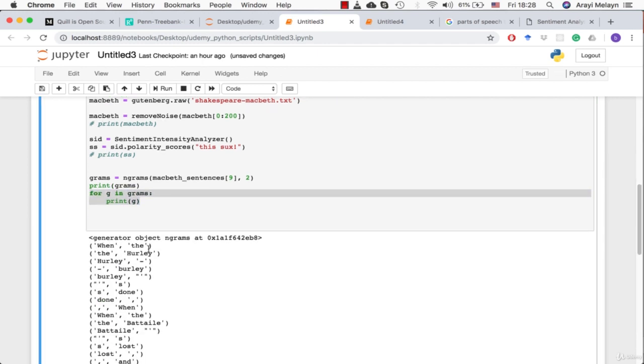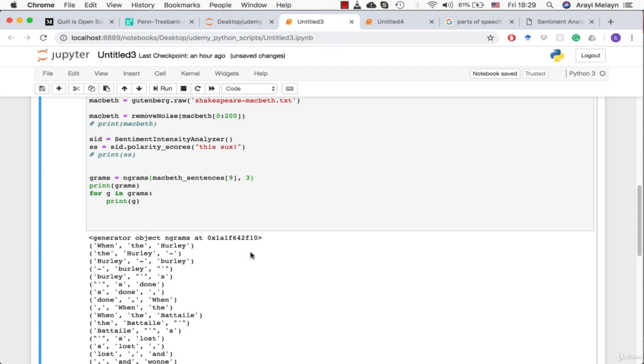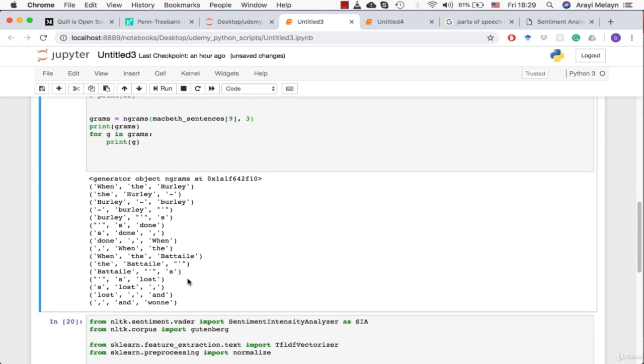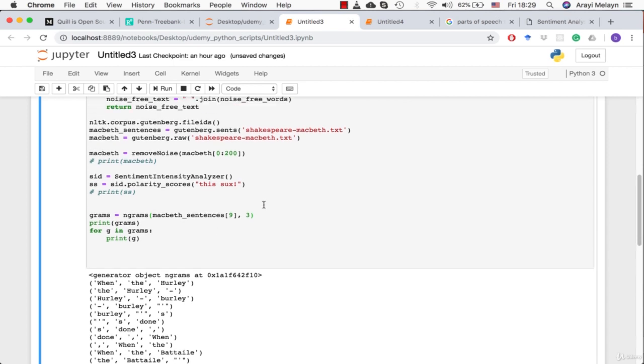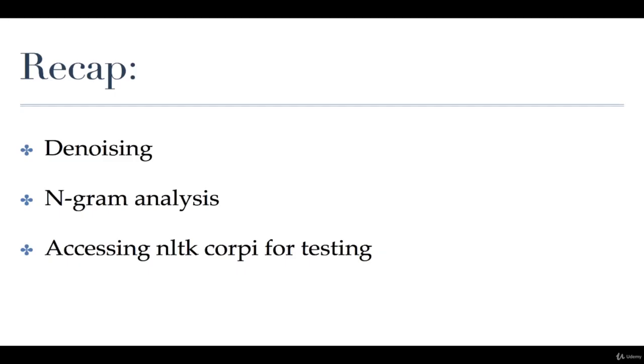So there you go. When the hurly, burly, you have all of these n-grams. Let's add 3 to this and create trigrams. There you have it. Trigrams definitely exist in this sentence. So with that in mind, guys, I think we should call it there.